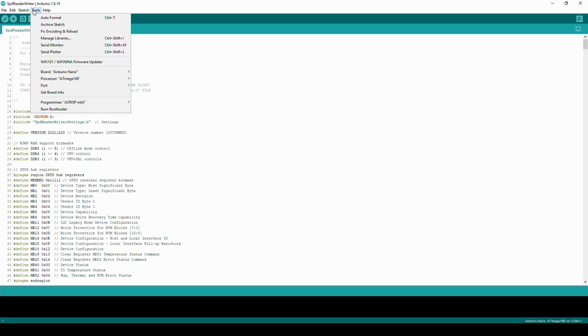And if we have done that, we can first check that we have the correct processor or Arduino board.